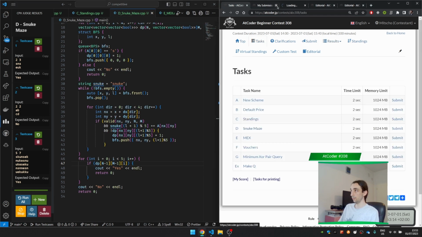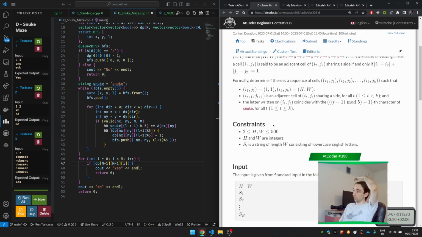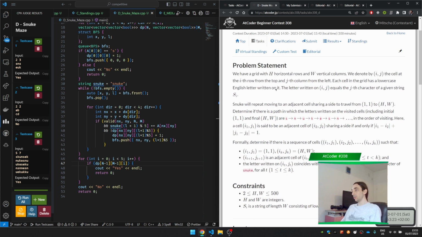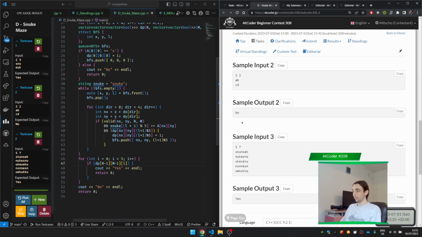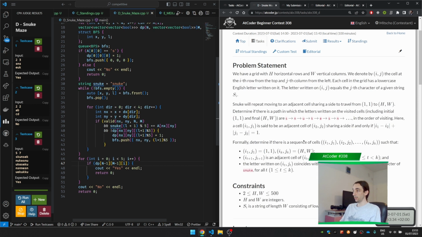D, let's see, D. Yeah, D was okay, a problem. So you had this thing here, and then you needed to just walk around, but always walk around in this pattern, snuke. It would have been cooler if it was Snoop instead of Snuke, just for Snoop talking, but whatever. Okay, so I will have written Snoop here just for the memes.